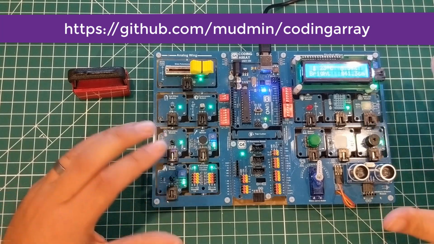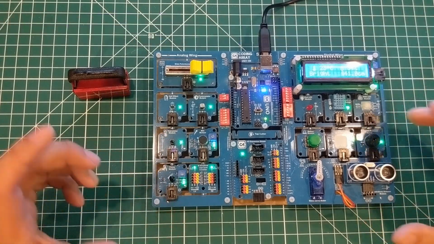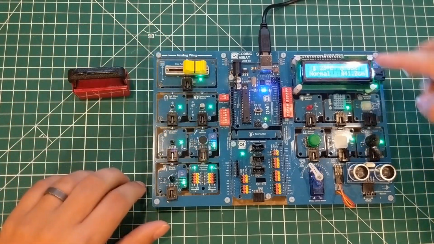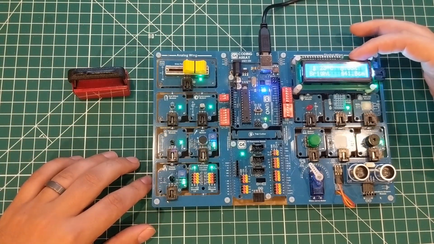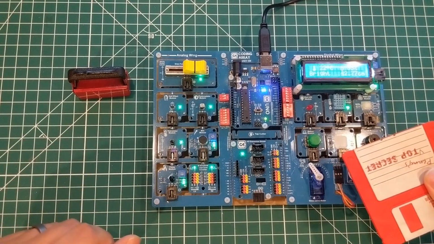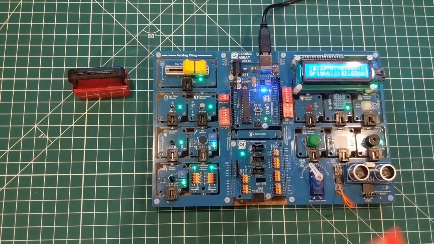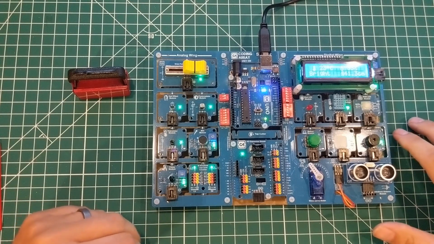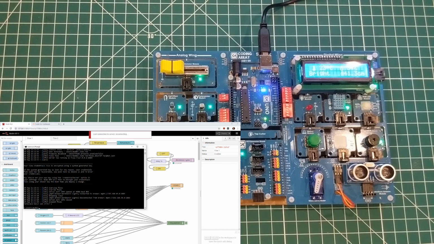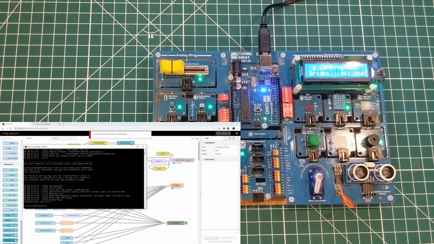Right now this is the complete sketch for the Coding Array. If I move this little thing, these move, and I'm reading the temperature and the humidity, and I can take this little disc here and read the ultrasonic sensor and all that stuff. So it's doing what it's supposed to do, and all the code is there for that. But the real magic happens when I fire up Node-RED. If I go to my computer and type in Node-RED, Node-RED will start.